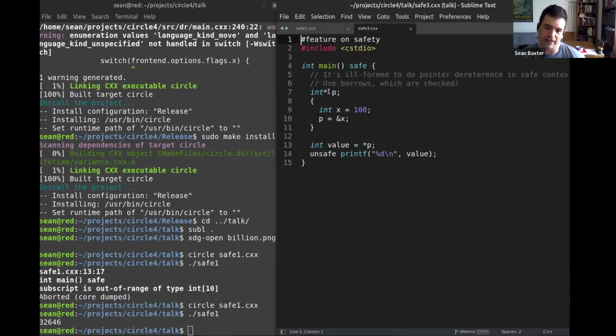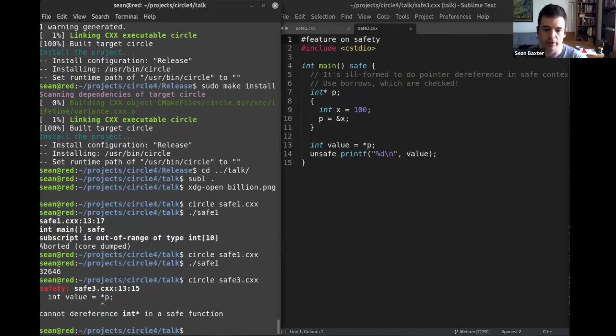It's of course unsafe to dereference a raw pointer in Rust and in C++ and every other language that has an interop with C++. So this won't build. Okay, it won't build. It says cannot dereference int star in a safe function.